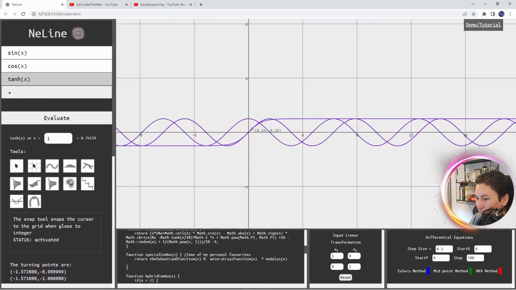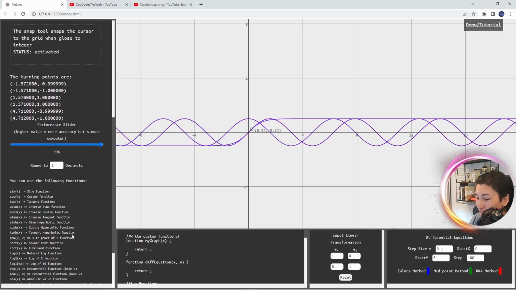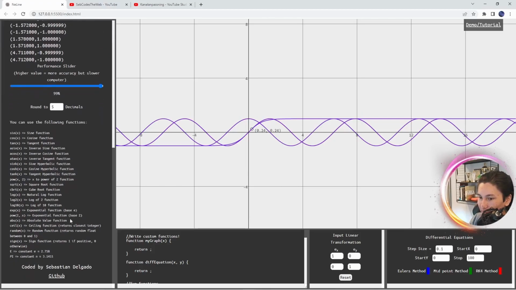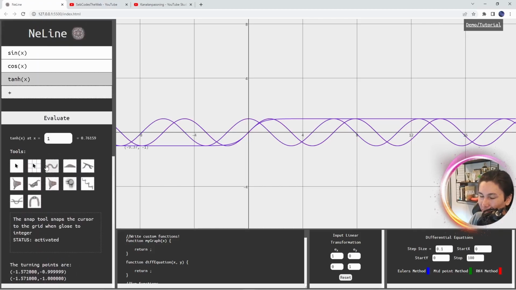So feel free to play around. There are some really cool functions right here. Try to solve some differential equations. That is really cool stuff. So please play around and come up with your own crazy functions. You can code in your own functions. It's just super fun and cool. So yeah.